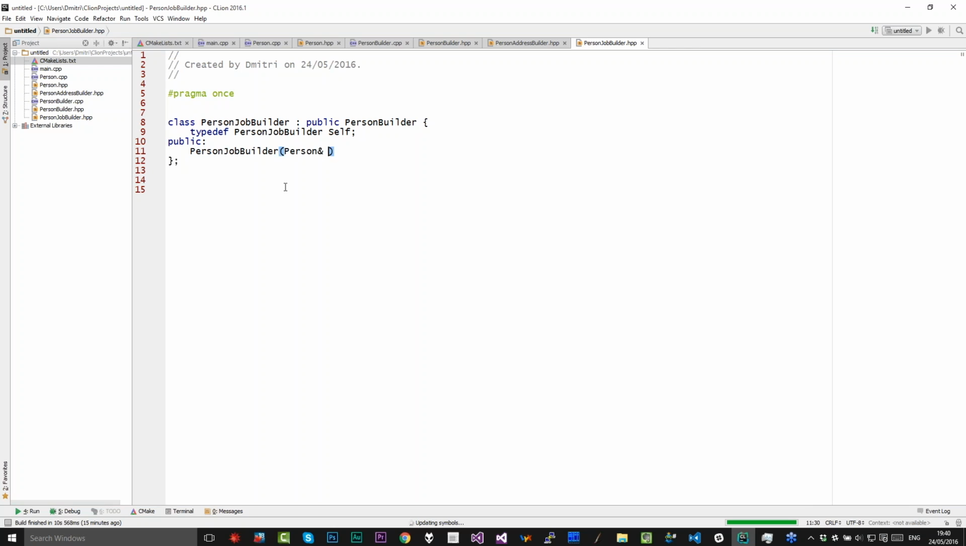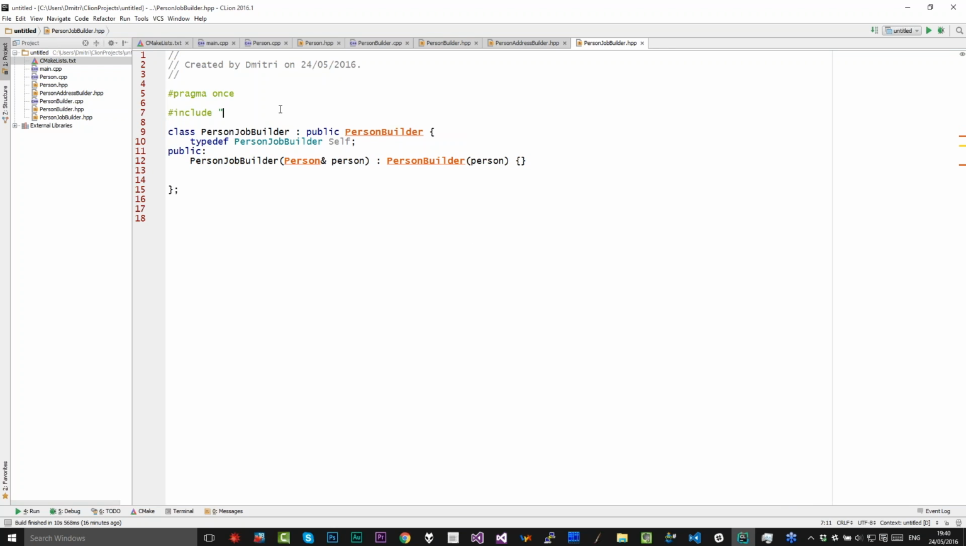So we have a person job builder which takes a person reference called person, and then it calls the base class with this reference, and that's why we have that protected constructor, so that whenever you make a sub builder, you're actually referring to that one and the same object that you're building up throughout the entire thing. So the constructor is here, and now we can make a fluent interface, and yes, this does require an include of, I think, person builder.hpp. That's pretty much all that we need. We are going to include this later on, but yeah, the errors are gone.